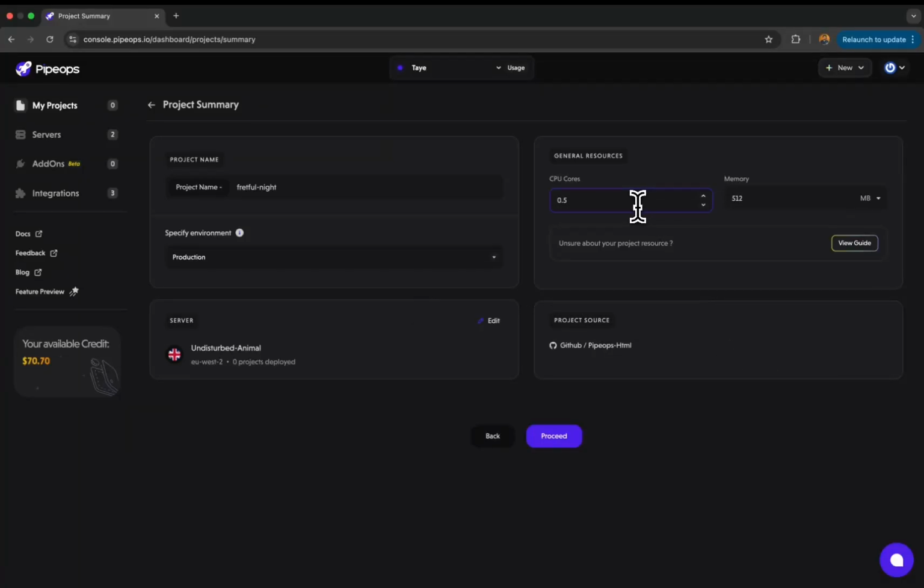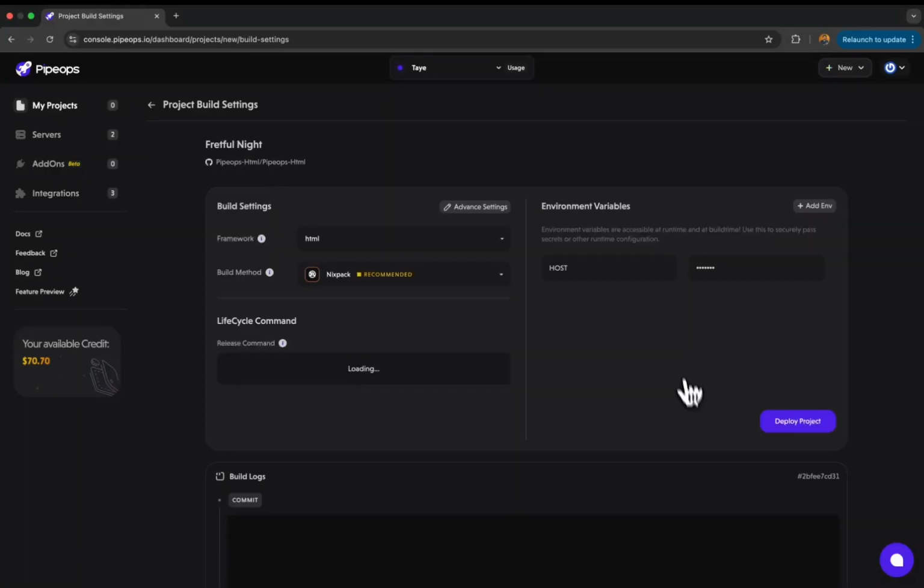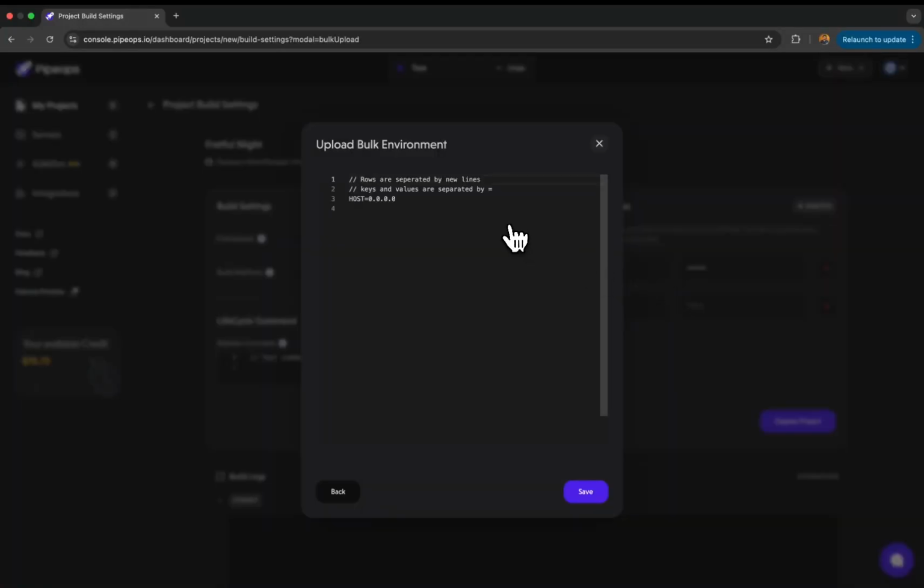The resource for this project is by default set to 0.5 CPU, 512 memory, but you can change it to whichever resource you feel is okay for your project, and you click on proceed. This is your build settings page. PipeOps automatically reads your project to determine what framework was used in building it, and based on that, recommends a build method that works for the framework. Then you add the environment variables. You can add a single variable, or do a bulk edit, copying your environment variables from your code editor and pasting them here.